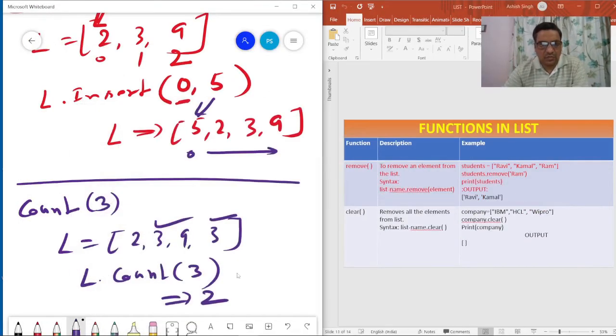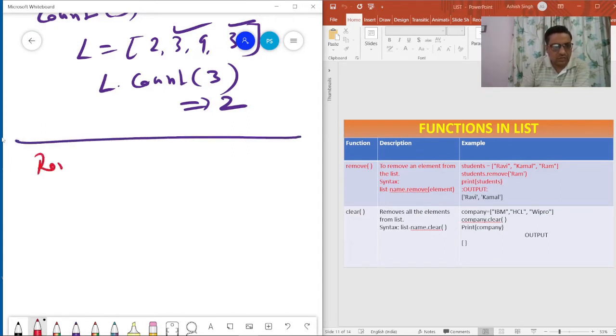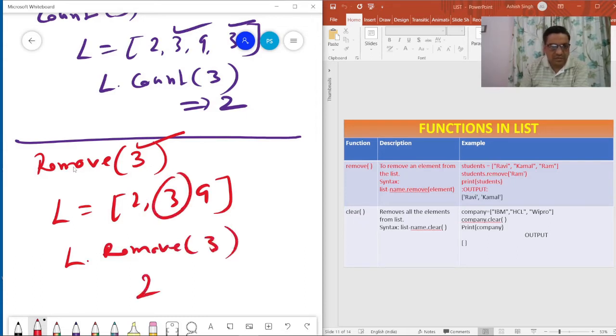Now the next function is remove. Remove means delete an element from the list. The remove function will remove an element from the list. If I say from a list remove 3, it will remove 3. Suppose I have a list that has 2, 3, 9, and I say L dot remove 3. It will remove 3, and my list will have 2 comma 9. So this is my remove function.